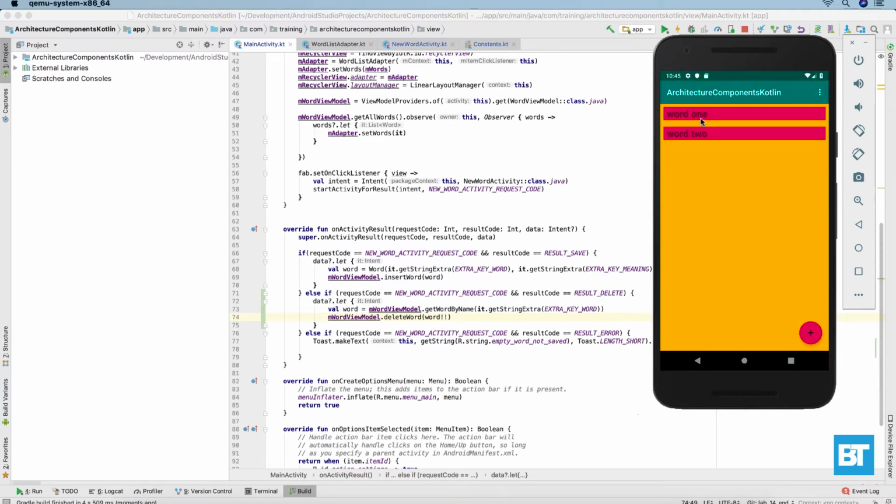Click on an existing word. Say delete. Click on second word. Say delete. Click on new word and delete button is not present.